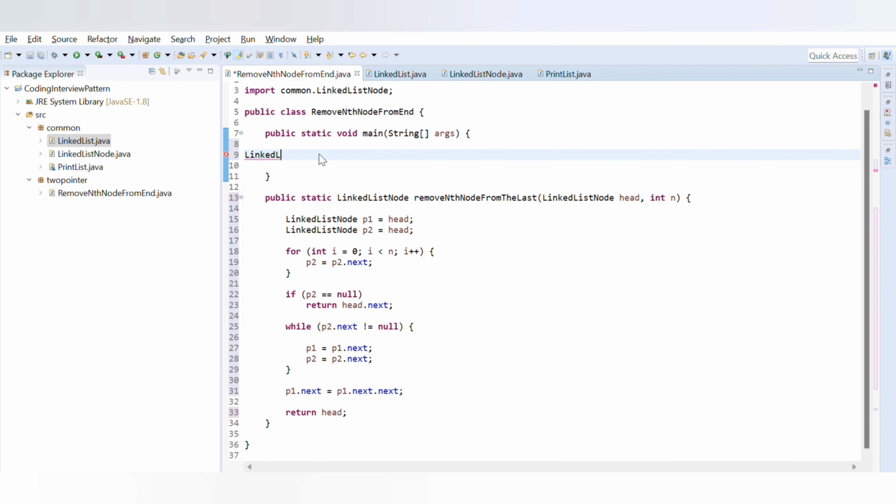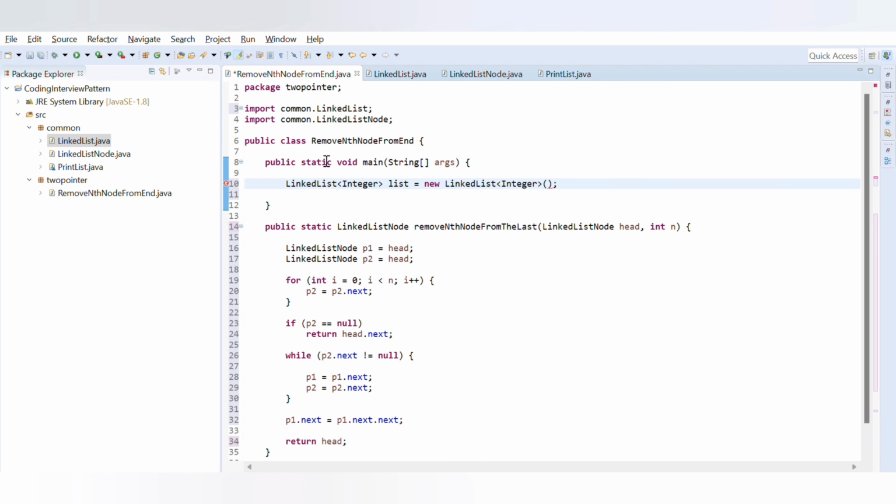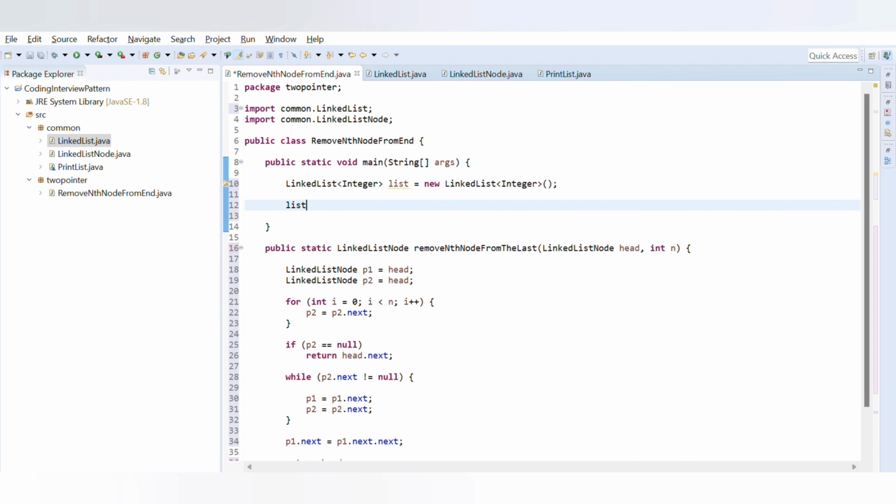Linked list, this one is integer type, and this is our list equal to a new linked list. Okay, cool. Now we need to pass the integer array which can create the linked list, as I said. So we'll pass some array.